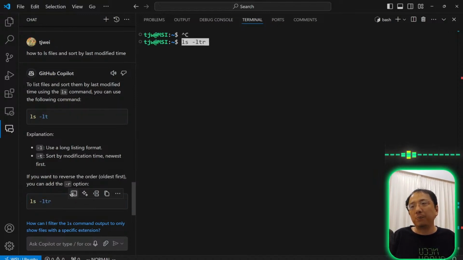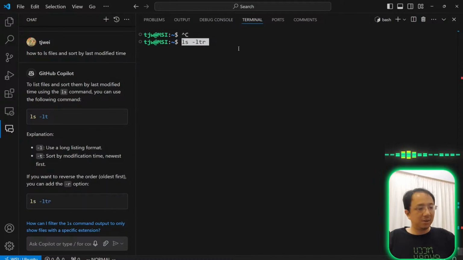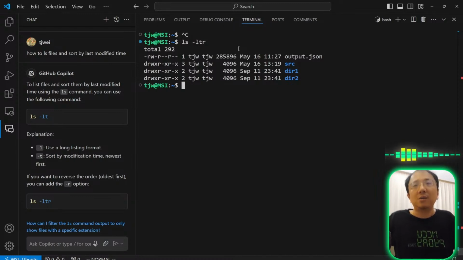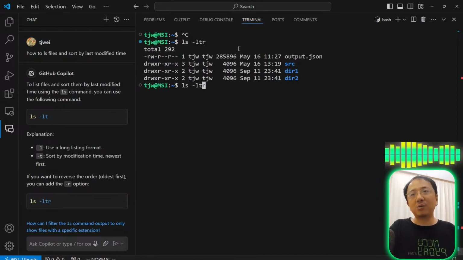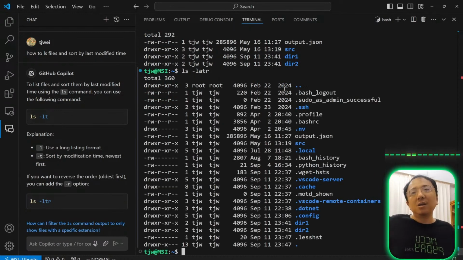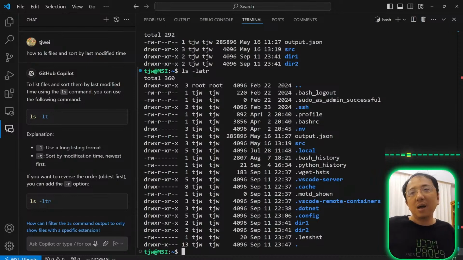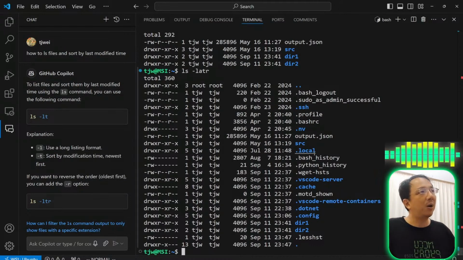So I click the icon again and get it inside my terminal. And maybe I should just add an -a here to have more files involved. So you can see that it is actually sorted in an ascending way. Okay, so that's about ls.